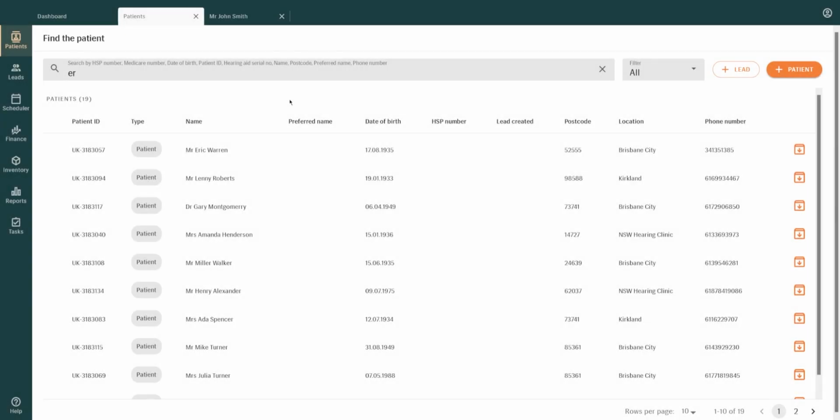Patient intake forms and surveys play a vital role in allowing clinicians to gather essential patient data, assess hearing health, and gain insights into patient experiences.